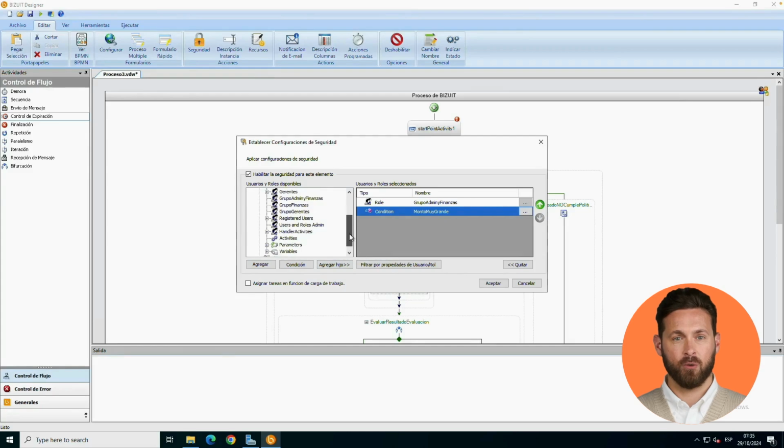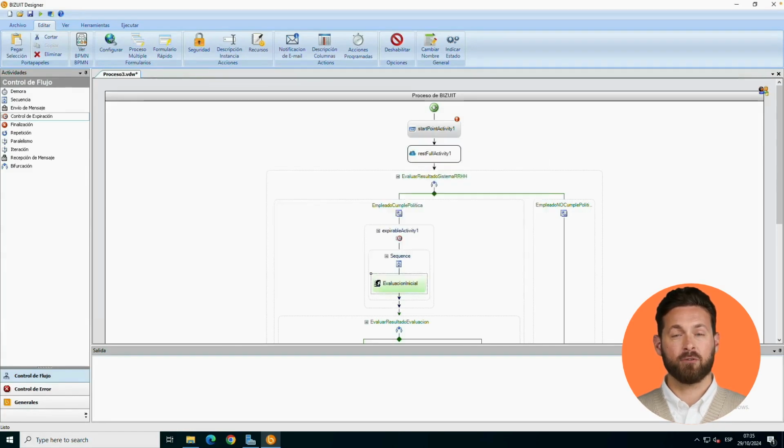Also, as we saw, it is possible to define a response time, a timeout. BIZUIT allows you to define time limits for task response. This is achieved through the expirable activity. If the assigned user does not respond within a certain time, the system can automatically reassign the task or escalate it to another user or role, which is what we will see in the next video.